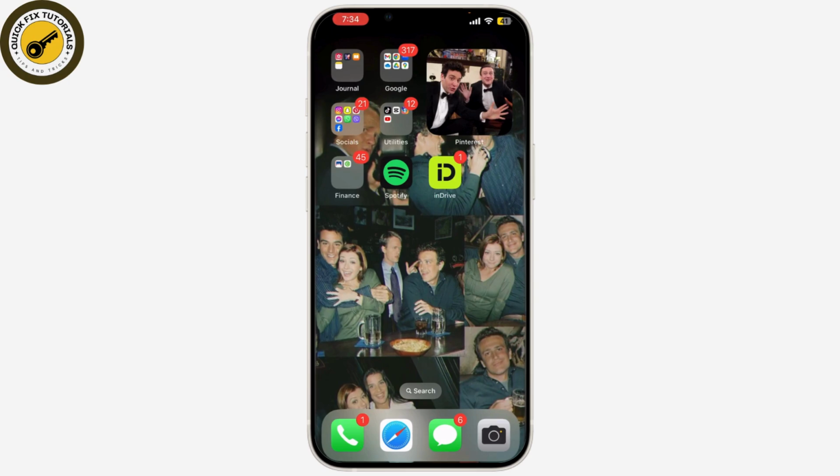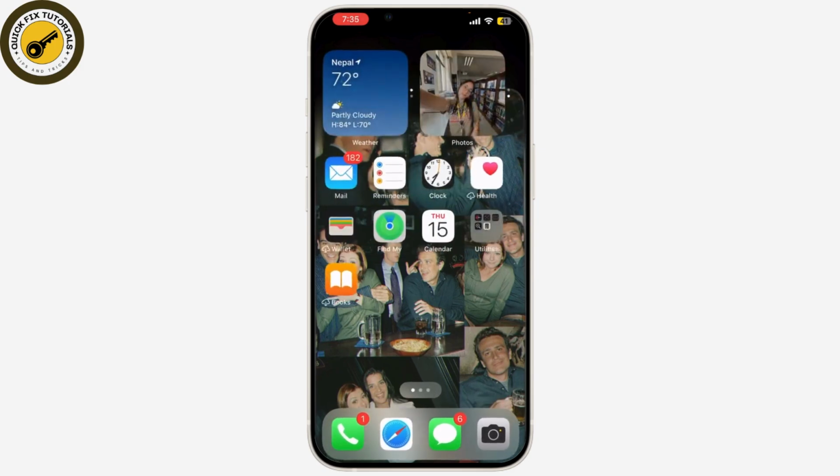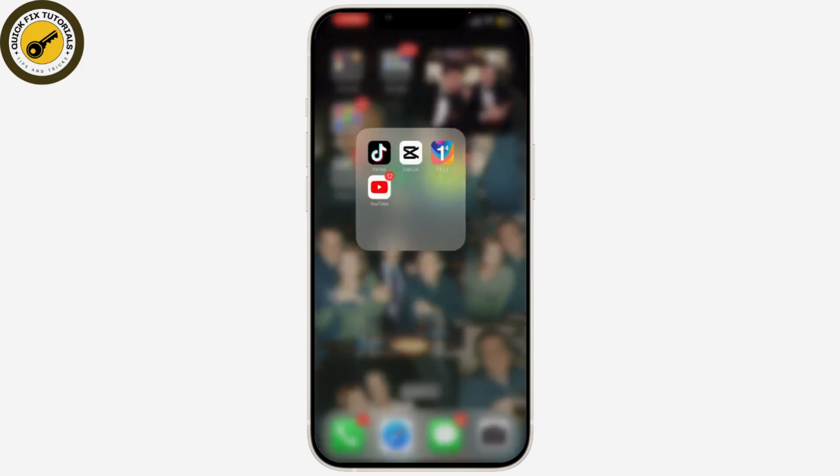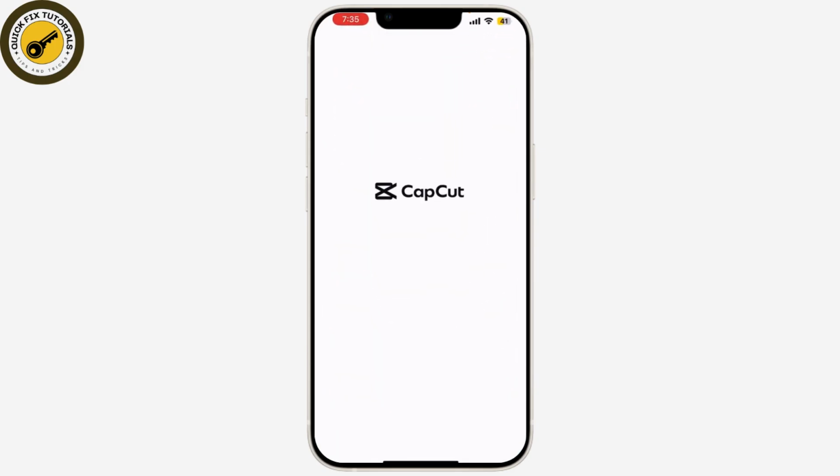If your Wi-Fi is connected properly and it is working on other apps, let's move on to the next step. Sometimes simply restarting CapCut can resolve connection issues. Close the app completely and open CapCut.